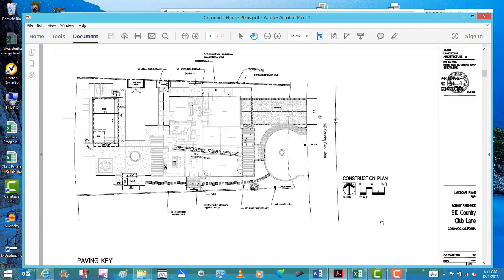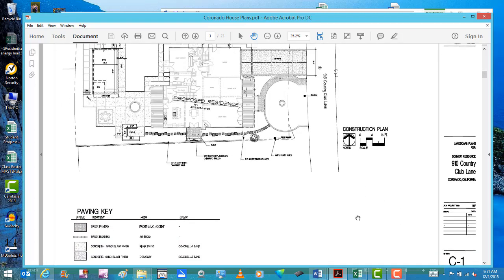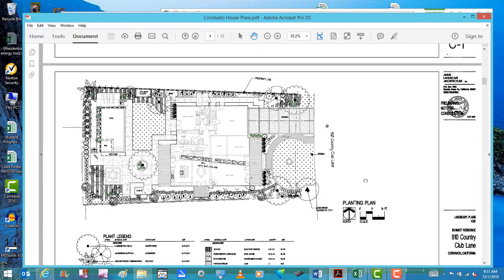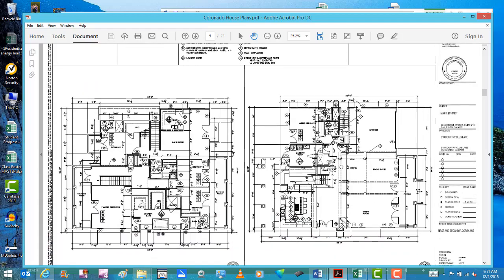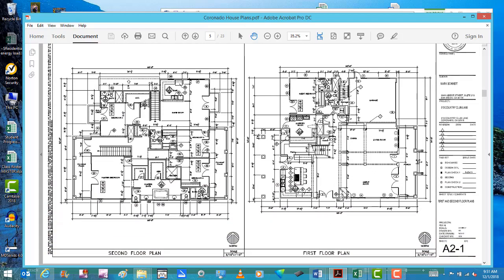And you can kind of toggle through these. Proposed residence and landscaping plan. And then it gets into the floor plans. So first floor here, second floor here. Just looking at it here. The porch, so I'm guessing this is the front. Yeah, here's the garage over here, so this is the front.